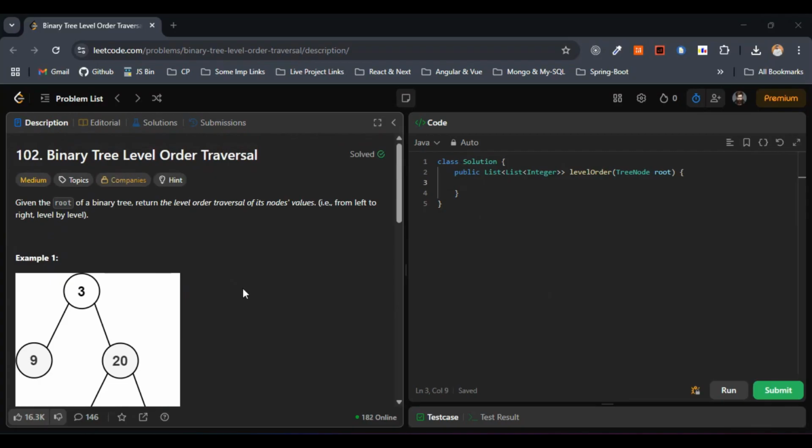Now as we are done with the question part, let's quickly discuss the approach, followed by the complexities, and then let's write the code. First thing, we will be starting with the root node.